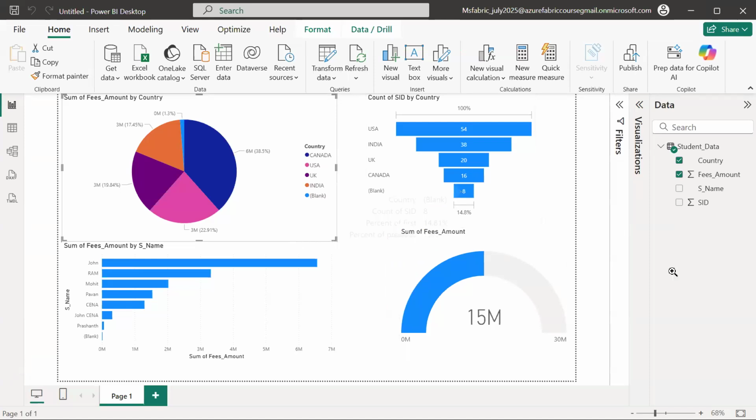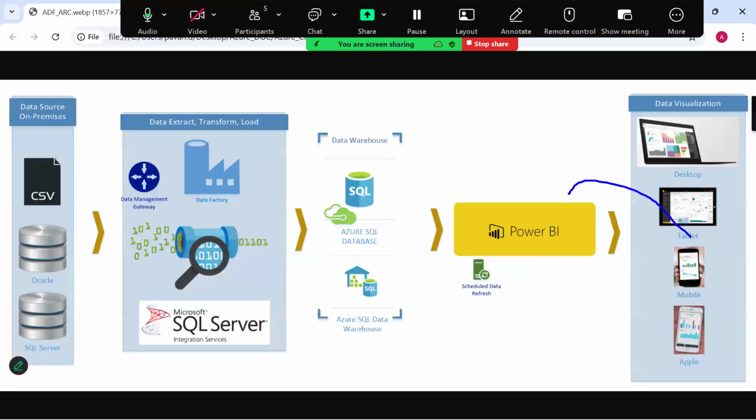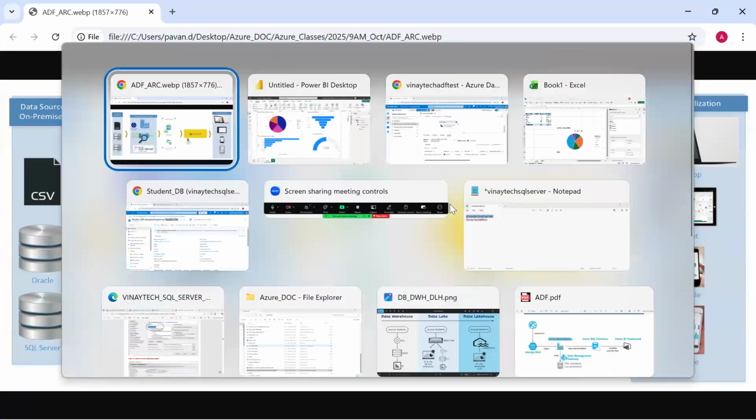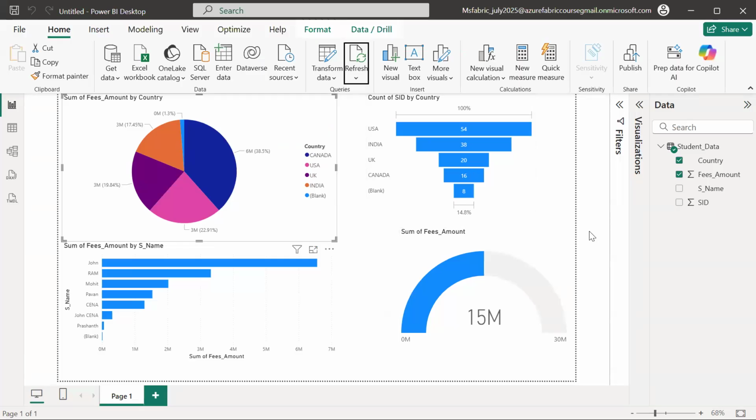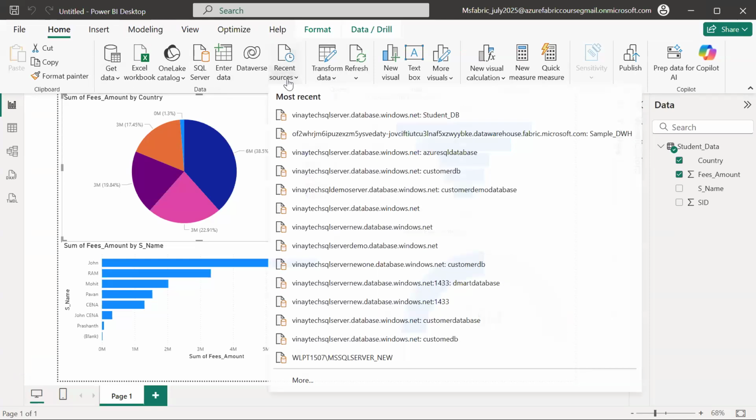The client will raise it now. The client will start raising this to the team. And they don't know; they only know how to design the graph and all the arrangement. They can only see which data it is pointing to. So they'll simply go to the connections, to recent sources. Okay, it is coming from this one.